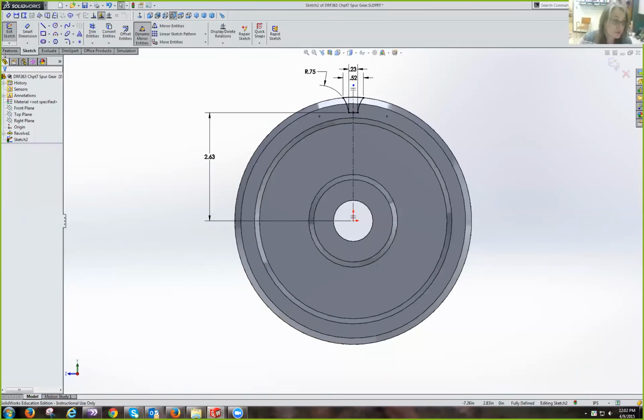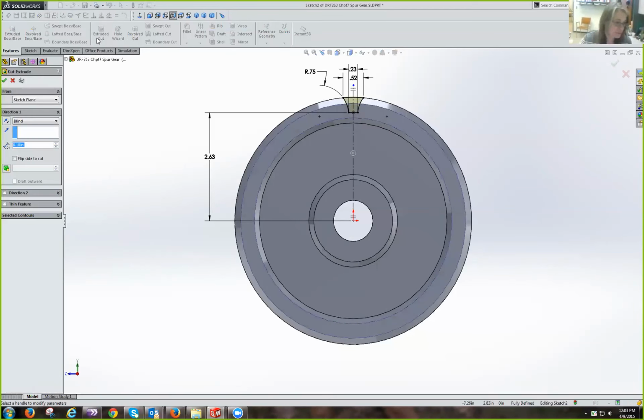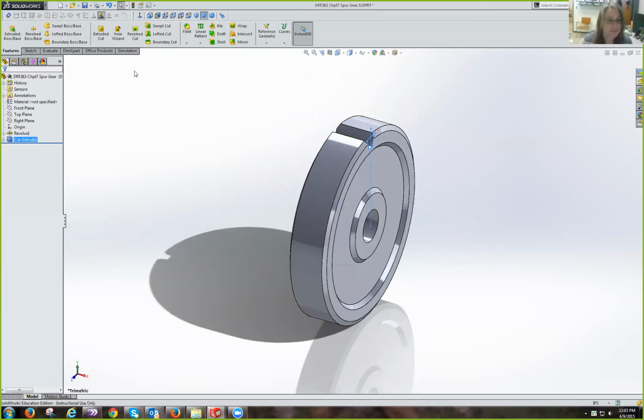And now we're going to do an extruded cut based on this shape. We're going to go through all. And if I look in 3 dimensions, you can see what I'm doing is I'm cutting that groove through my wheel. I say OK. All right, now I'm going to save this. I'm going to save it.